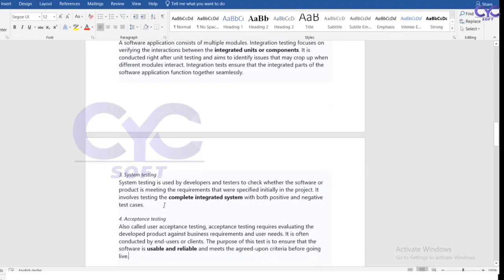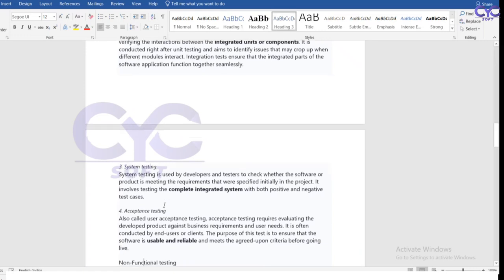And next one, acceptance testing. In acceptance testing, we are going to be checking the functionality, whether to accept those functionalities. Acceptance testing requires the evaluation of the developed product against the business requirement. So is that functionality needed or not? I am going to be checking whether we can say it is feasible, whether we are able to accept that component or not.